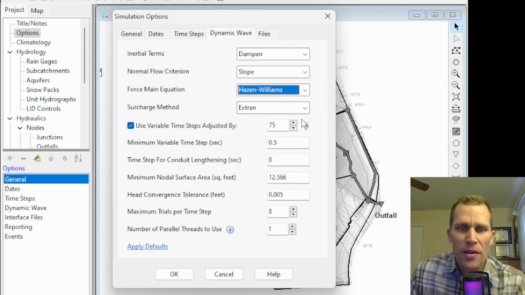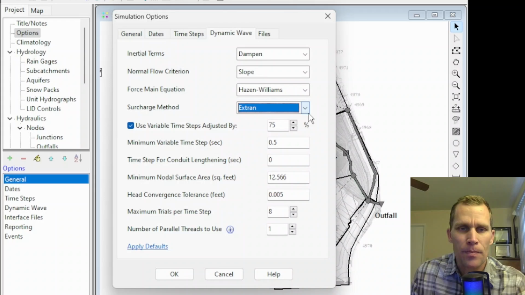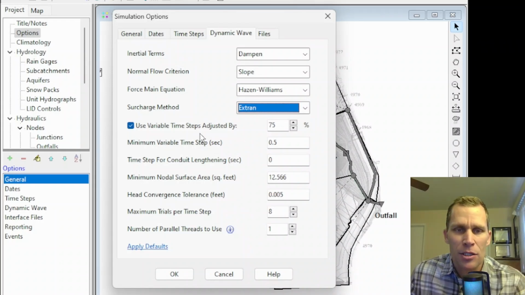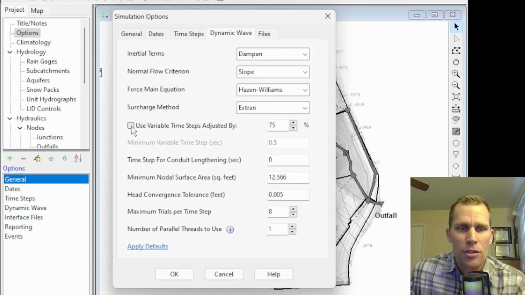And then surcharge method is right here. The options are Xtran and slot. The user's manual also describes these options. After that, we have a checkbox here for use variable time steps adjusted by. So if you don't want to adjust the time step, then you can just uncheck this.